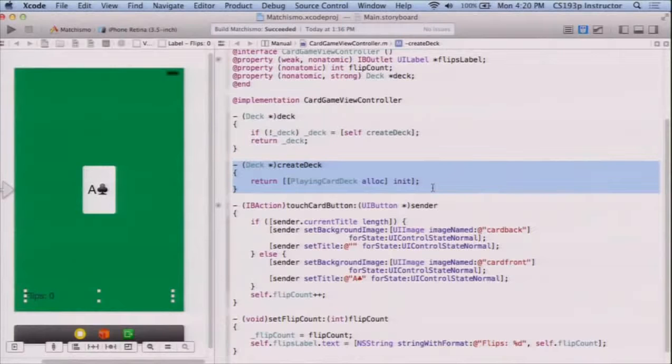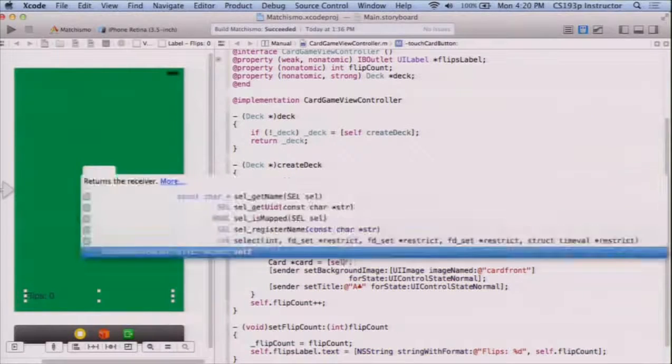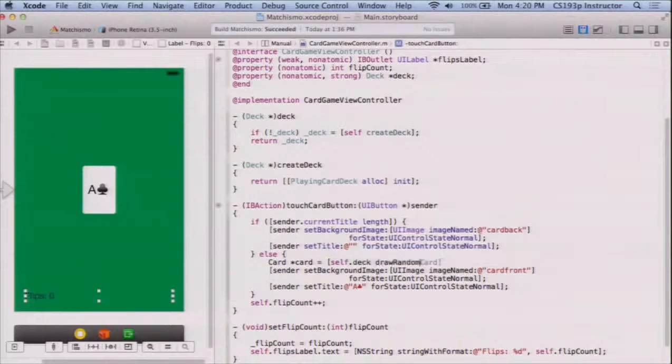But anyway, so now I have this deck, and it's lazily instantiated. So now that I have a deck, I can use it to get rid of this little ace of clubs thing right here. Okay? And I'm going to do that by saying here Card *card = [self.deck drawRandomCard]. So I'm going to draw a random card out of the deck, and then instead of putting ace of clubs here, I'm going to put the card's contents. Okay? And that's really your entire homework assignment.